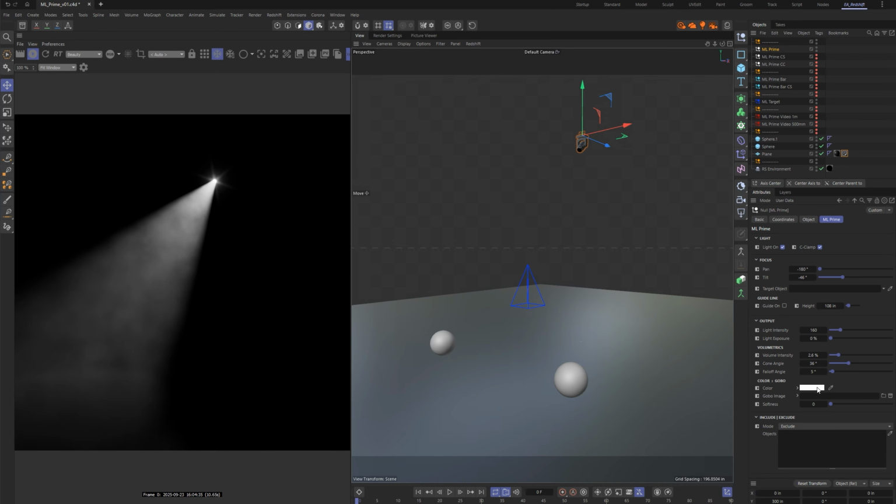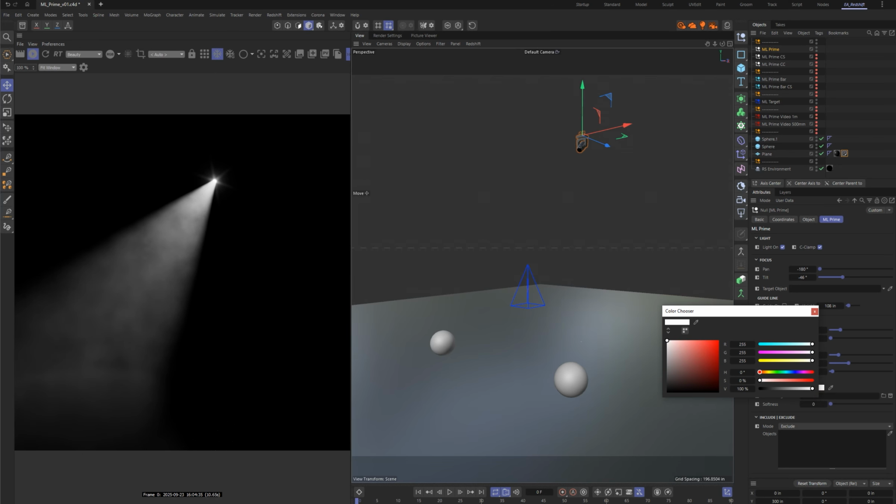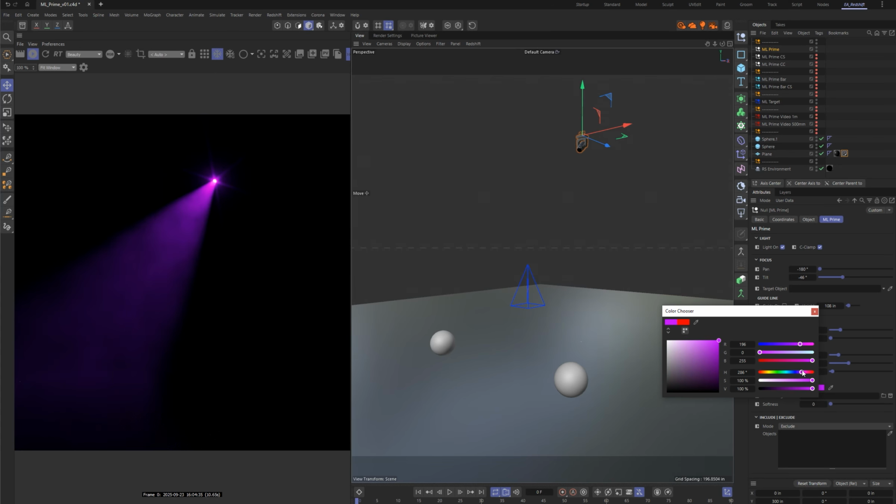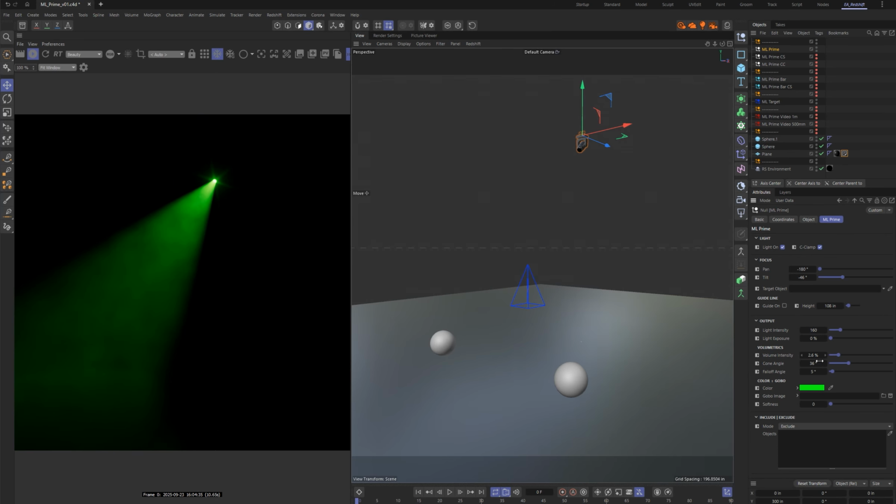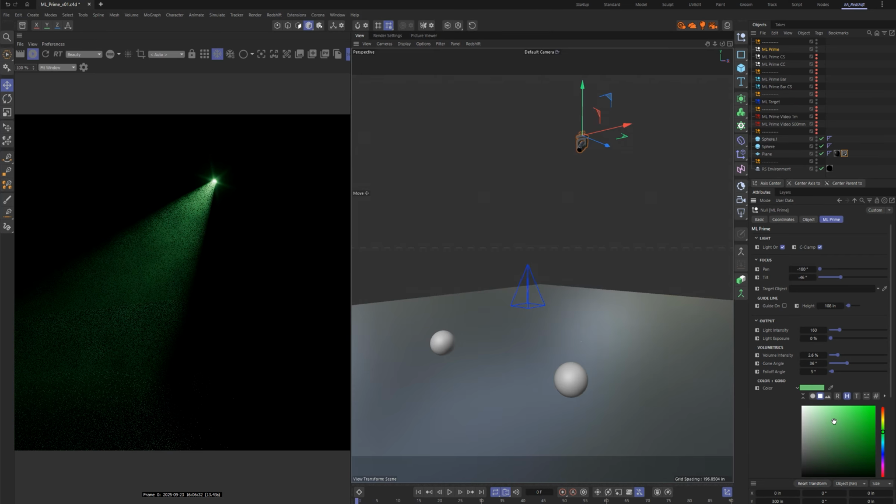Next we have the color, and this also works just as you think. You can dial in any color that you want here for the light. There are multiple light input systems in Cinema 4D, and they're all available to you here. You can use whichever system you are most comfortable with. I like just this good old color picker here.